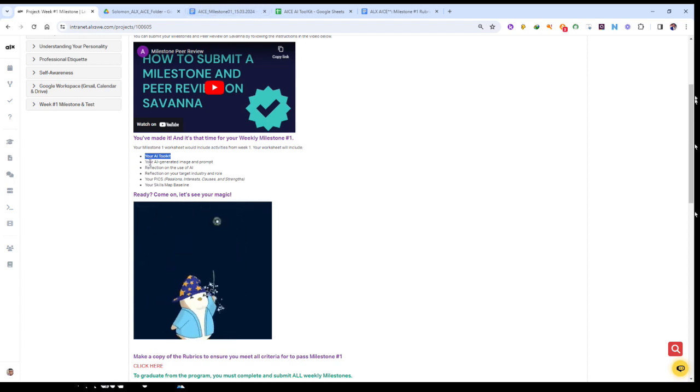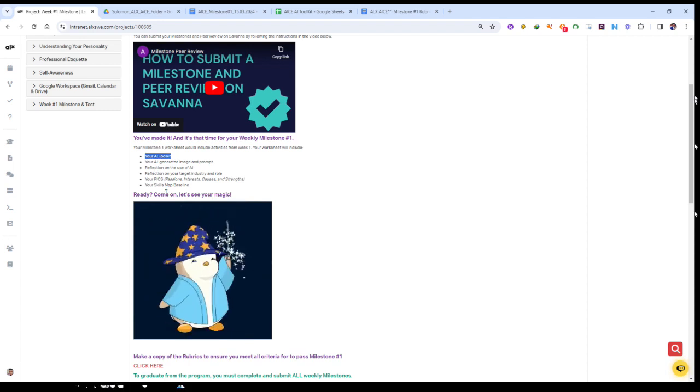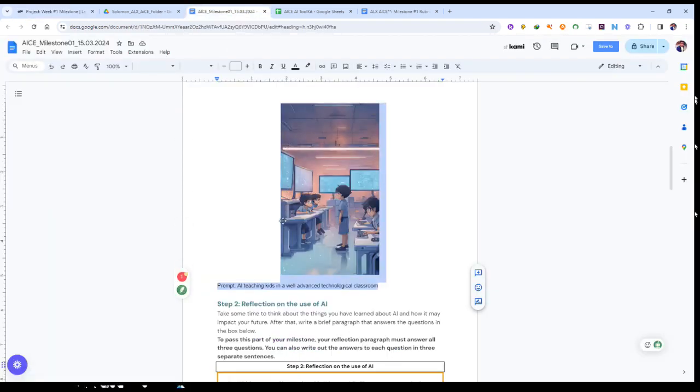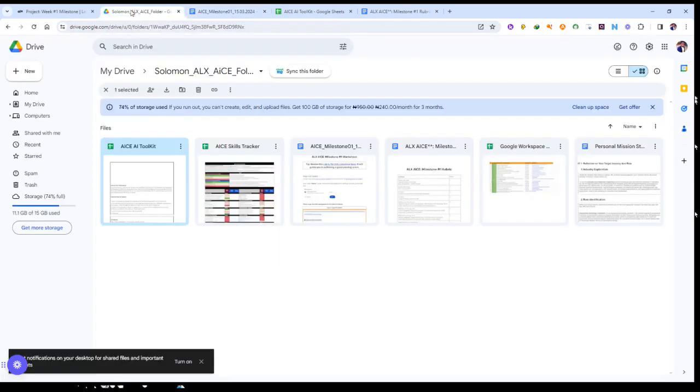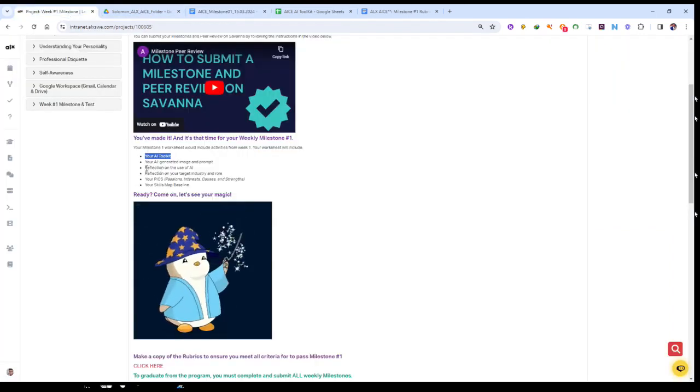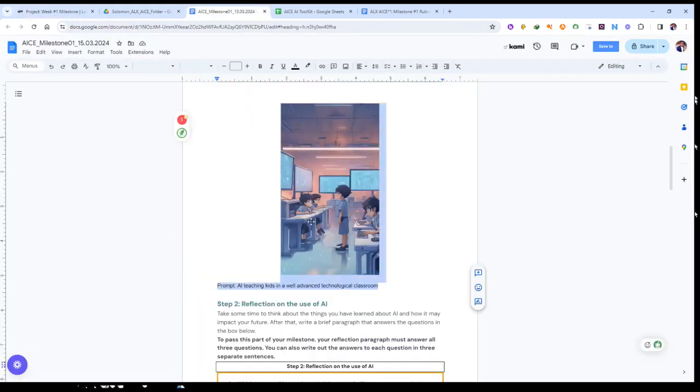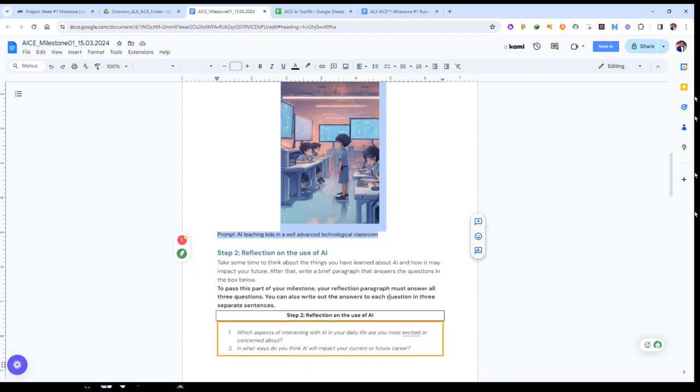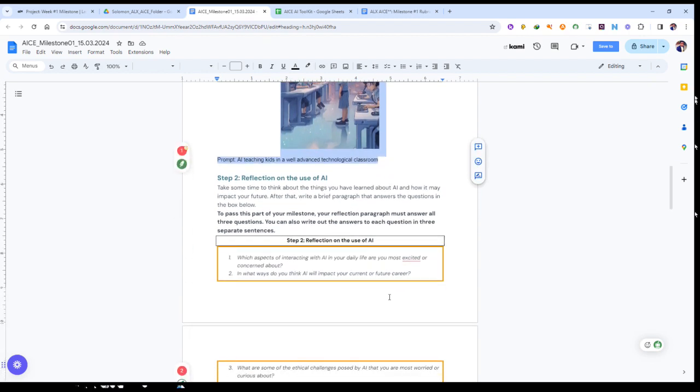All of these are what should be added on your milestone document, and that's why I added it to my milestone document here, right? And because it comes before the reflection on the use of AI, that's why I just had to fix it there. I don't think you'll be penalized in any way, shape, or form if you don't have this, because the rubric doesn't specify that. But I just thought to make my work tidy.